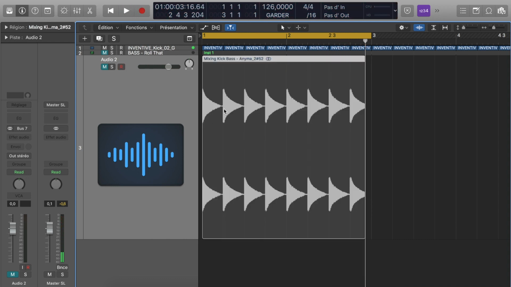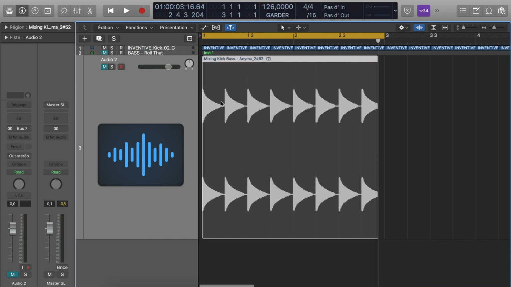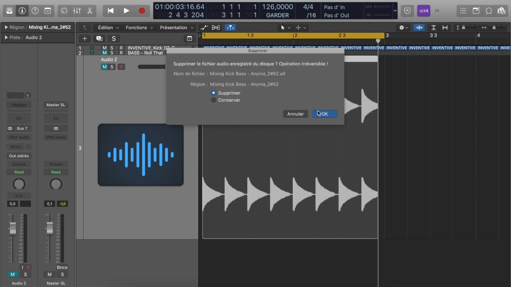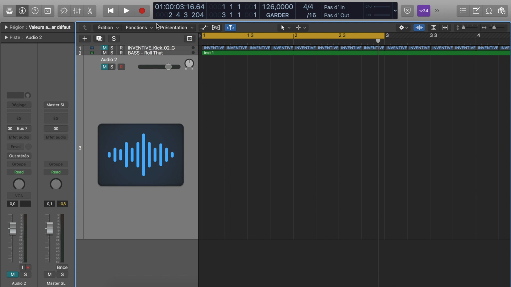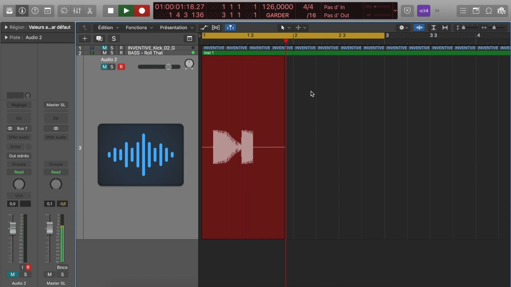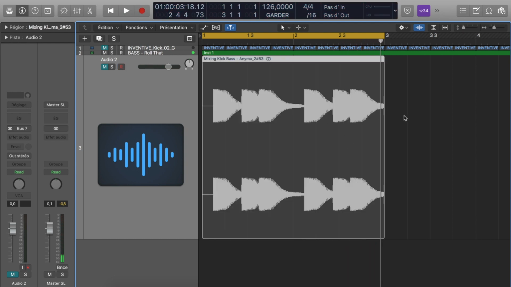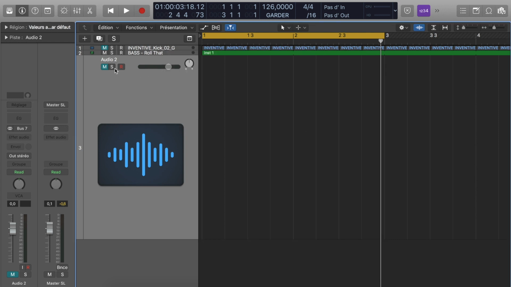So here you can see the waveform of the kick. So the attack and the tail of the kick. If we look at the bass, you can see the bass here, okay? And now we can listen and see the relationship between the kick and the bass with no mixing.